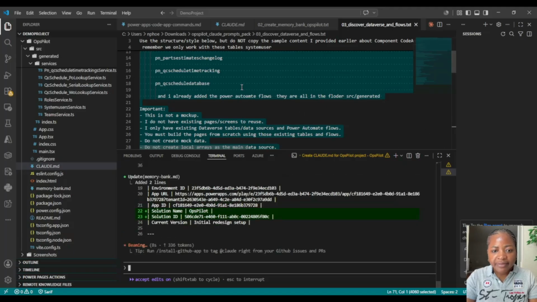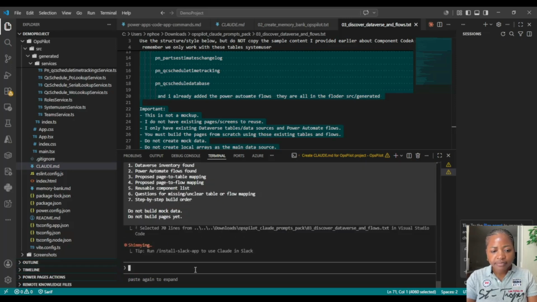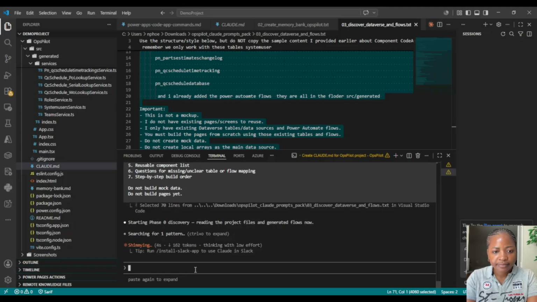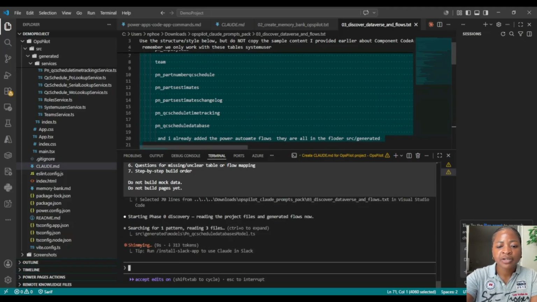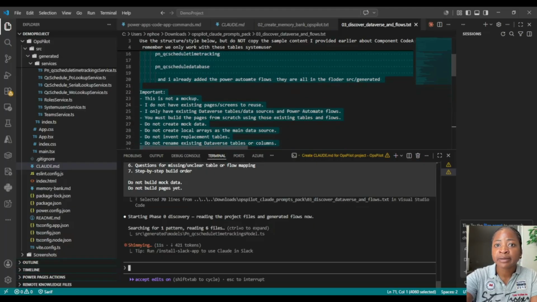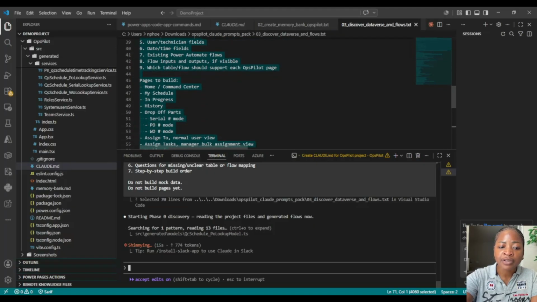Now that we have everything, let's give it the phase 0 for the plan. The phase 0, like I mentioned, is for it to discover all the tables and all the flows and to give the plan on how to build everything.